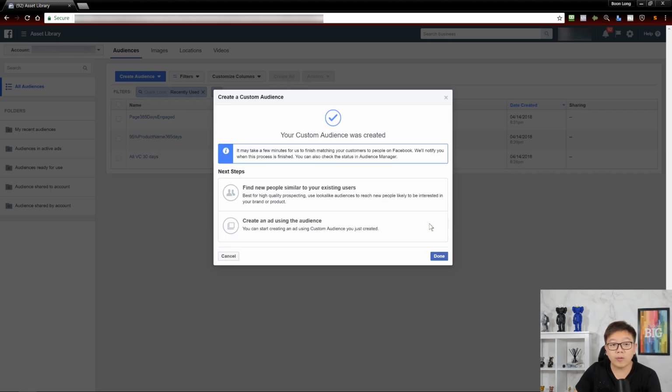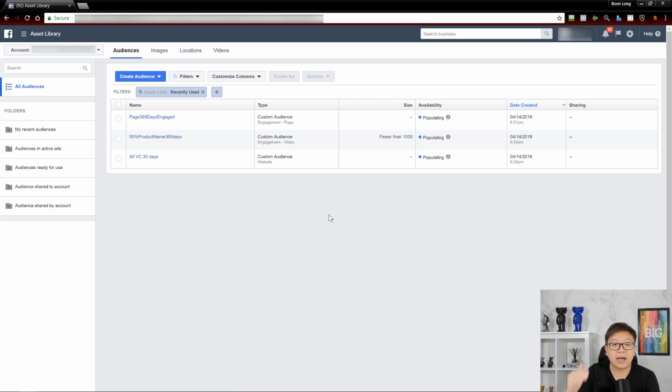The reason why we want to name this with the page name is because you might have a lot of different pages for your site. If you have a general store, you might have 5 different niches that have their own pages. So in this case, to make it easier for you to know which page it is, we're going to name it the page name, number of days, engaged. Okay, so we're going to create all of this.